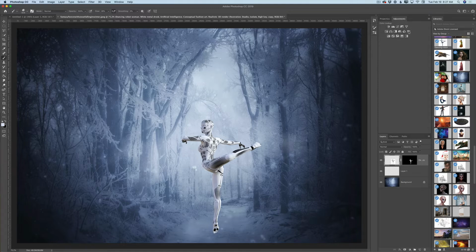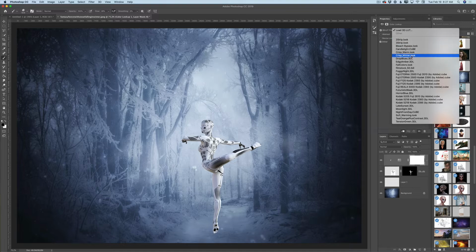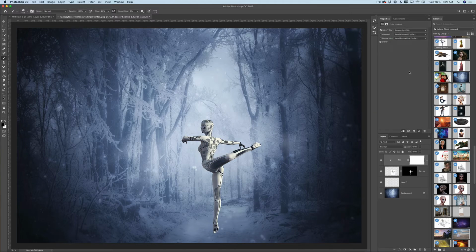Here I will click on color lookup, and in the properties panel I will click on add a clipping mask. Now I will apply the adjustment layer only to the layer below my adjustment layer. So basically I will apply the adjustment only to our robot. I will not apply the adjustment to our background. And I will switch to foggy night.